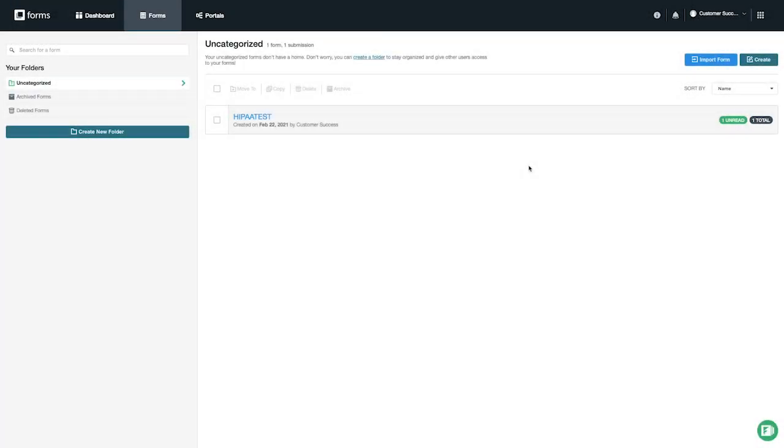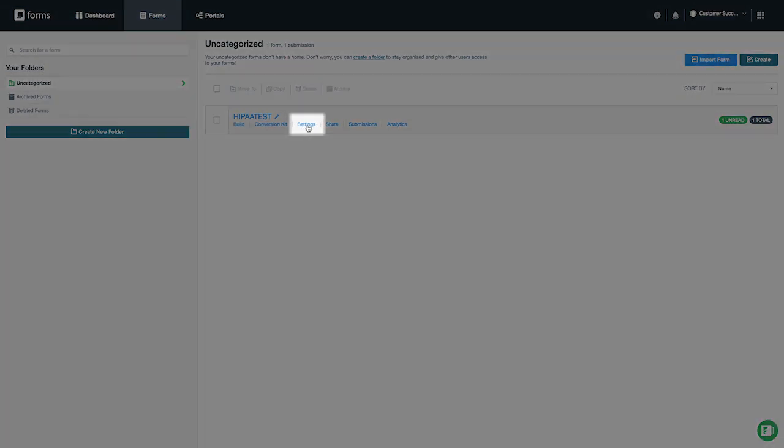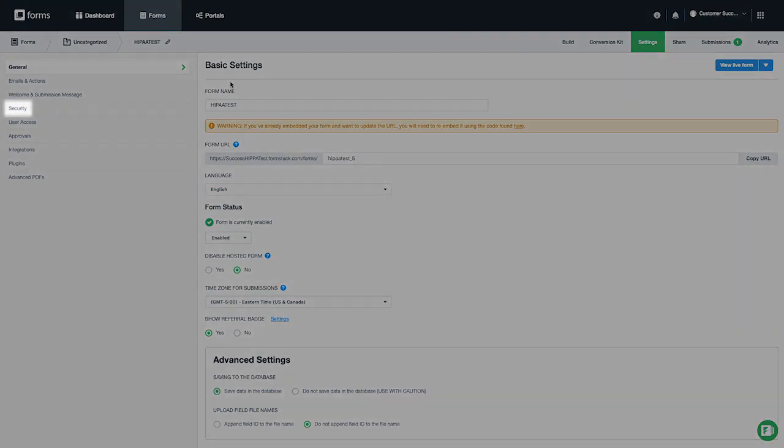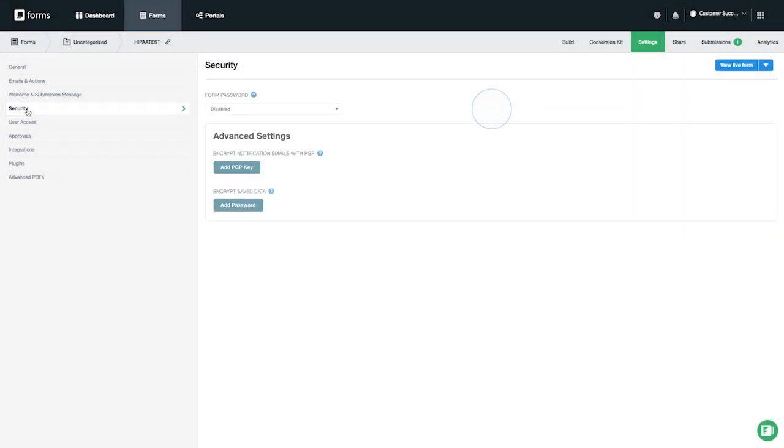To get started, we're going to jump into the settings of our form by selecting the settings button underneath the name of the form, or by clicking on settings while you're in the builder of the form itself. As a reminder, the security settings that we're looking at today are not account specific and would only apply to the form that we're working on. You will select the security option on the left-hand side. Once selected, all available security options and choices will appear.